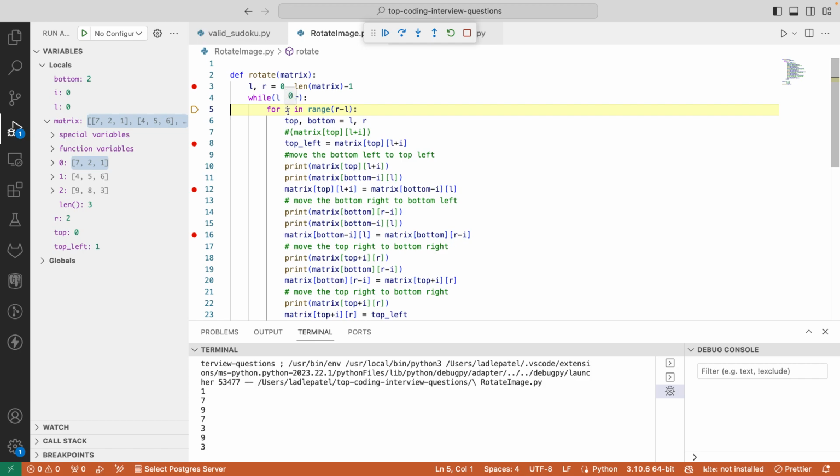Now plus I becomes 1, right? After this first iteration, I becomes 1. You see, I was 0, it became 1. And now this becomes 2, top plus 0 plus left is 0 plus 1, which is top. This is the 2. I'll keep it in a temporary variable.